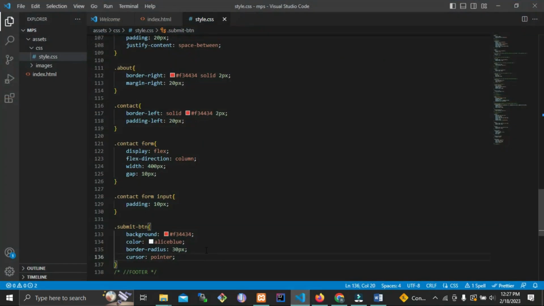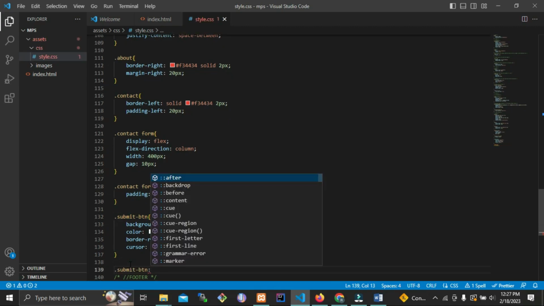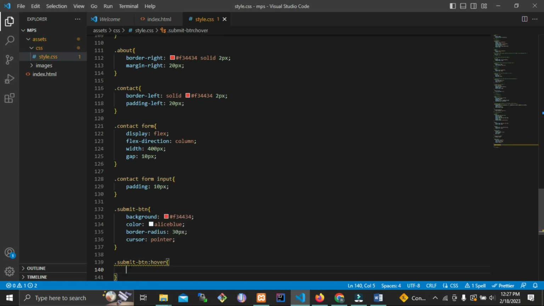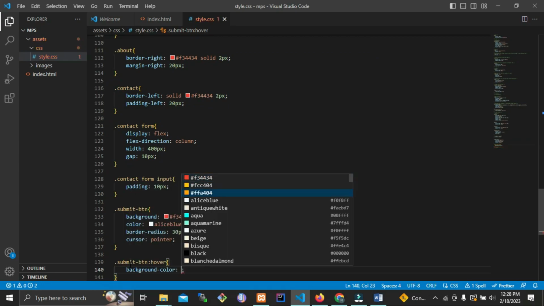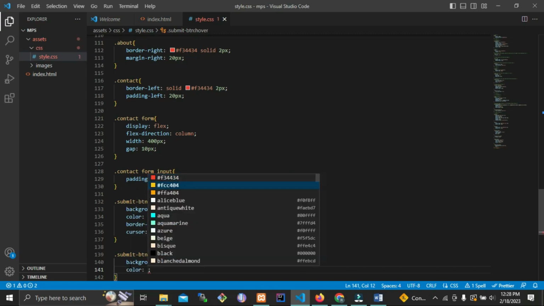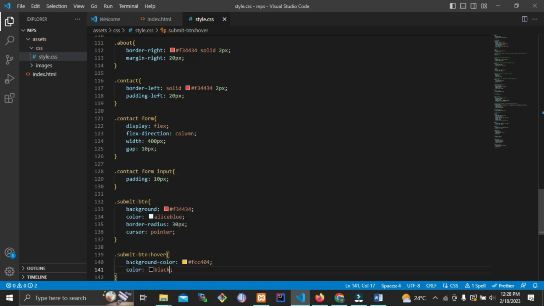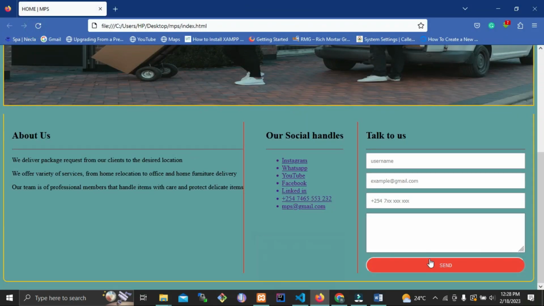We go back here and then copy this submit button at the bottom, write that colon, then write hover, so that when you hover on top, you can be able to change color. And then you say background color to this color, between the two, that one. Then color of the text should just be black. Let's go and check. There you go. So when you hover, it changes the color.